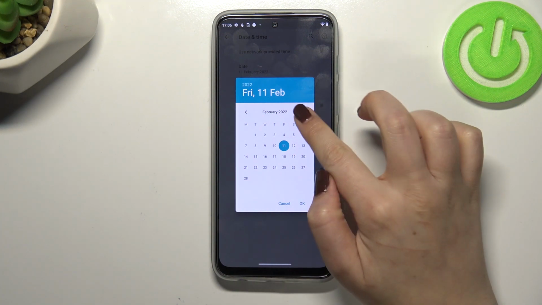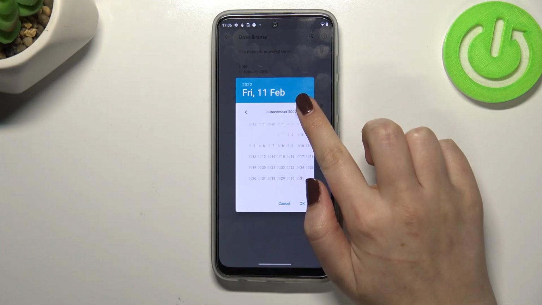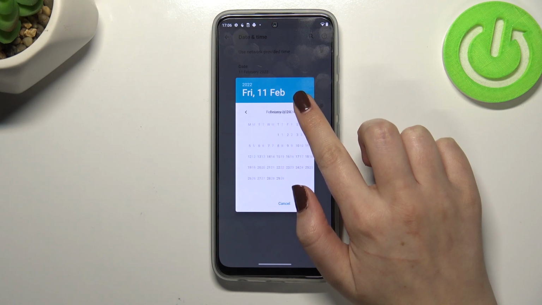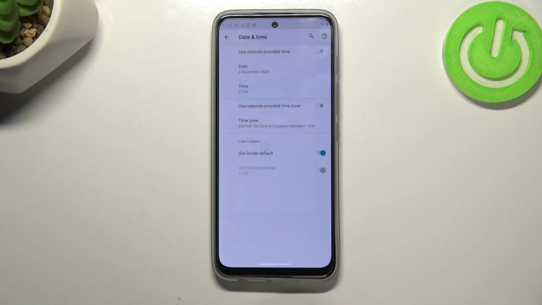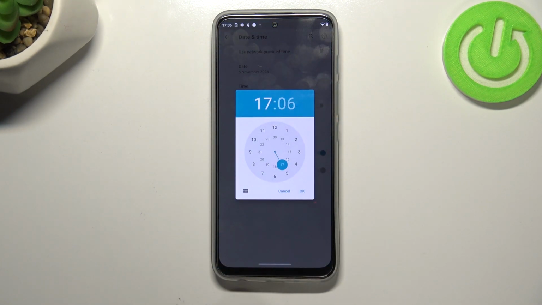And after tapping on a date, we will see this calendar, and from it we can pick the date we want to use. So let me pick, for example, this one. Alright, it can be. Let's tap on OK, and as you can see it will be immediately applied. The same situation with the time.